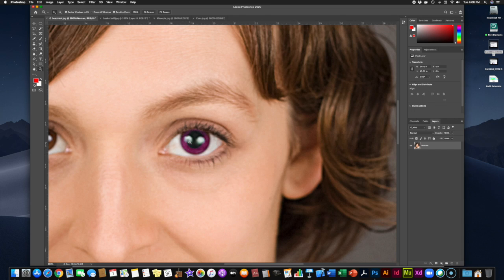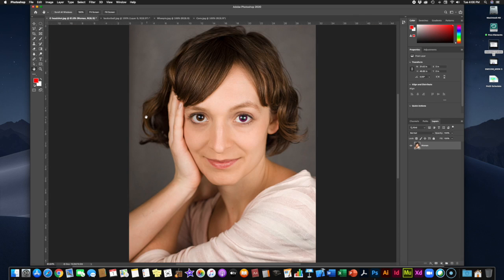And of course, you'll notice that by making the changes photographically as opposed to painting over it, things like these white highlights on the front of her eyeball don't get changed. So that works out pretty nicely. So now when we zoom back, she has a purple eye.